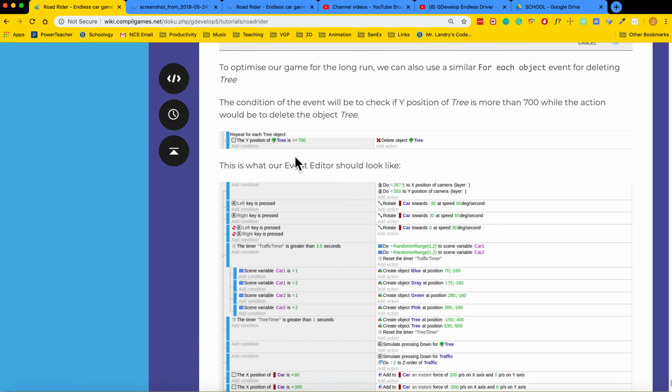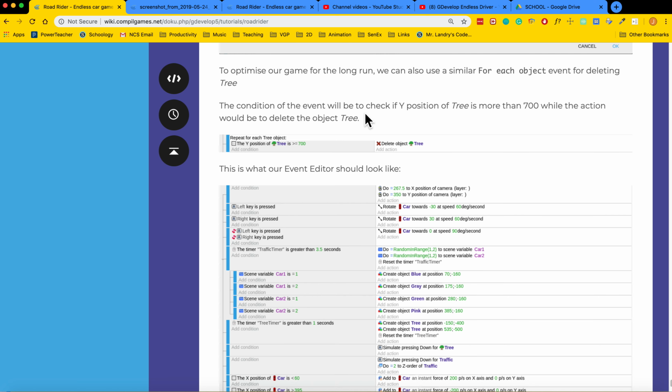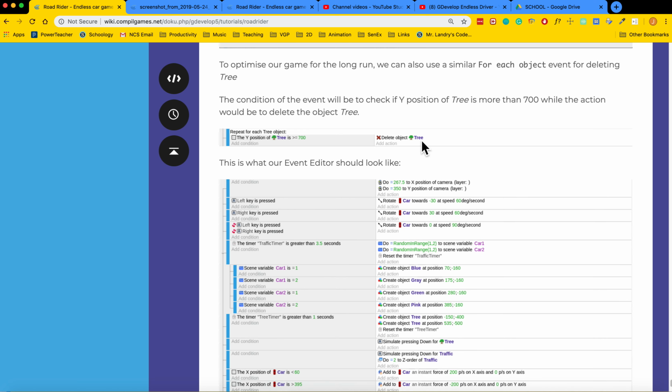Okay, so now to optimize the game, we're basically going to be removing trees so that they don't take up your device's memory, your phone's, if you were to export this to the phone or to your web browser or something like that. So basically what we want it to do is for every tree object, if the tree goes past a certain position, we're going to then delete the tree. Otherwise, GDevelop has to actually remember about all of the trees.